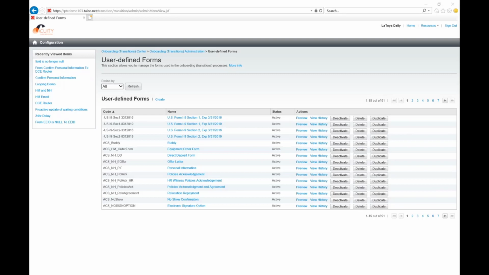There are 4 steps to updating content in your onboarding process. Step 1, duplicate the initial content item. Step 2, update the duplicated content item. Step 3, activate the new content item. Step 4, update the task pointing to that content item.